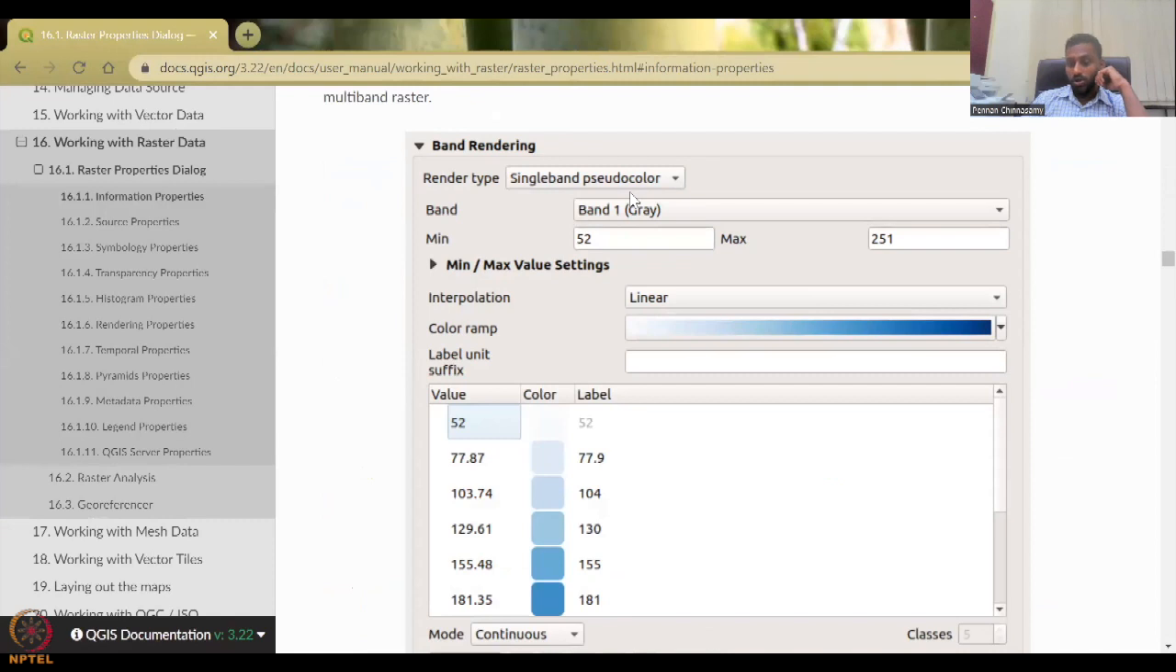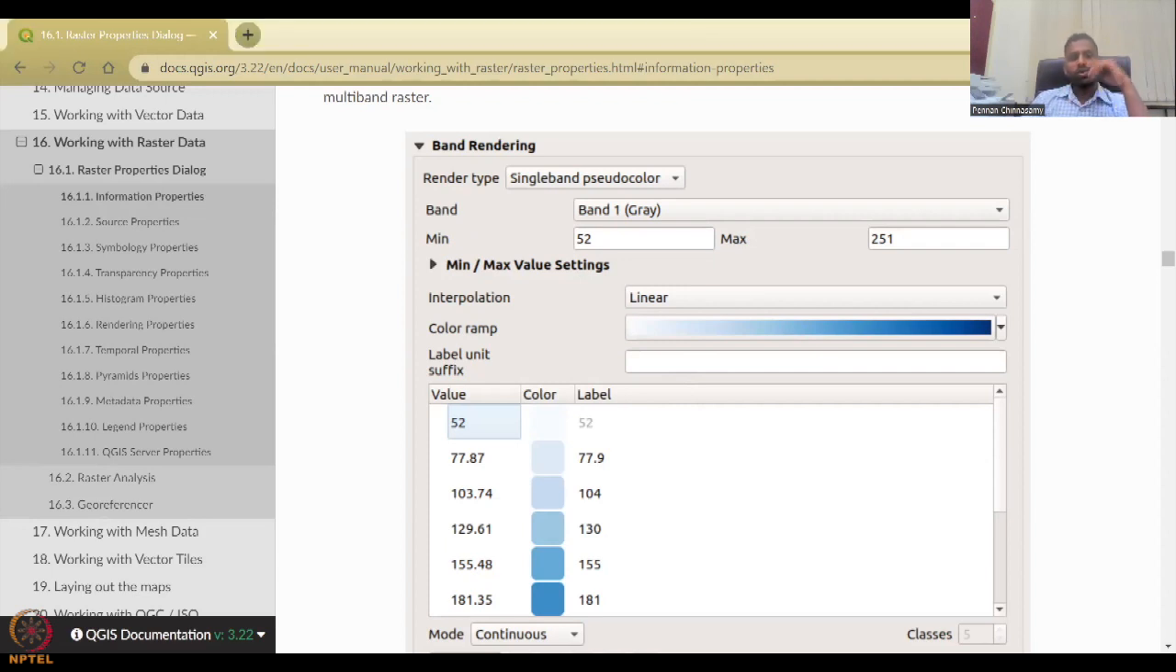So single band pseudo color, and then say band one is what you want to use. A color ramp is the different colors that you want to use, and you can change. So these actually help you in visualizing better. More in GIS, most of the research comes first by visualizing. So when you visualize, you can actually bring multiple understanding of the data, like hotspots and other data, right? So all this can be done when you work with rasters in a GIS database.